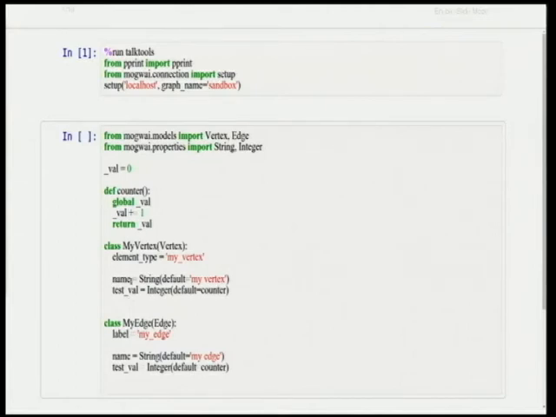So I define the name property. It is a string. I can set a max value on here if I want to. All the typical things that you normally expect. And a test value, so I'm just going to do a default incrementer on a global counter. And then the same thing with my edge. So my edge is going to connect two vertices. So my vertex is always going to connect through my edge to another vertex.